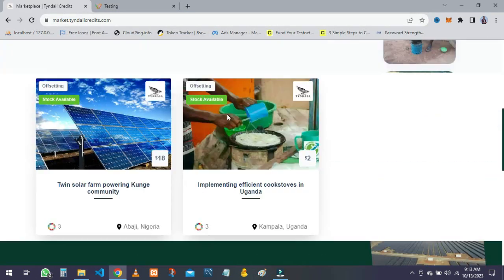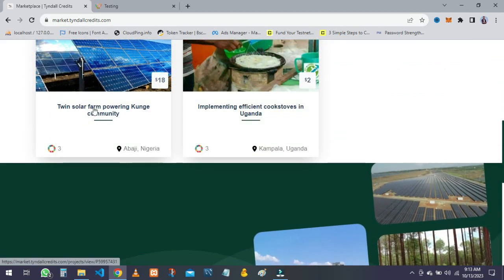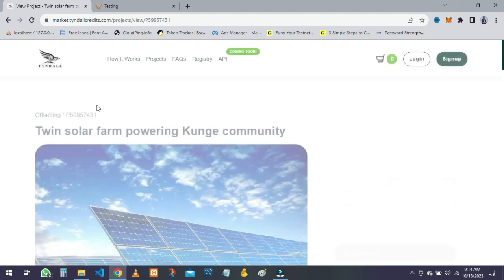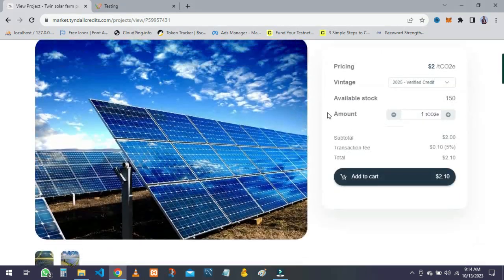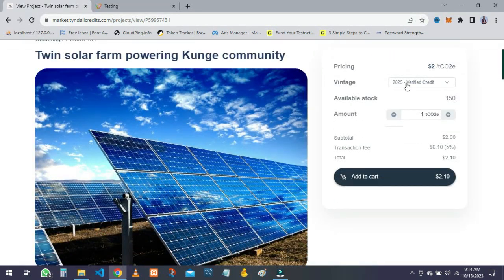So this is the marketplace. So we're going to select this project. So this is it. You can see there are different credits and vintages. This is 2025 verified credit, so it means that a credit has already been issued. But we're going to use, of course, forward credit, for example.